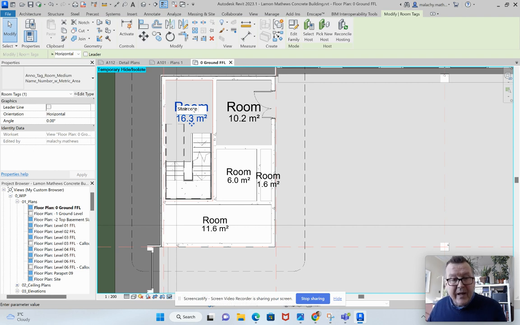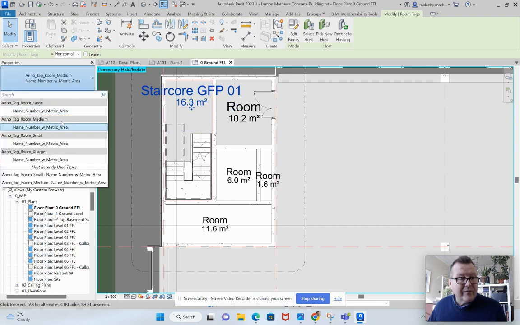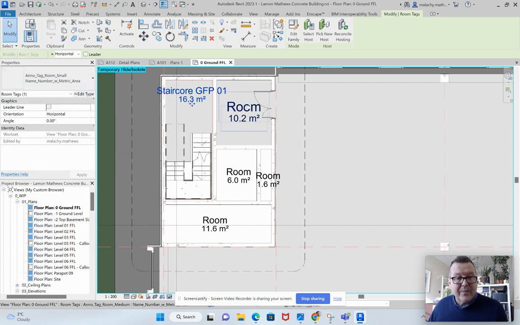This is going to be GFB for plan, and it's going to be 01. So it's the stair core on 01. Now you can see that that is getting rather large in there. So I might swap that one out then for the small tag as well. So I have that option.